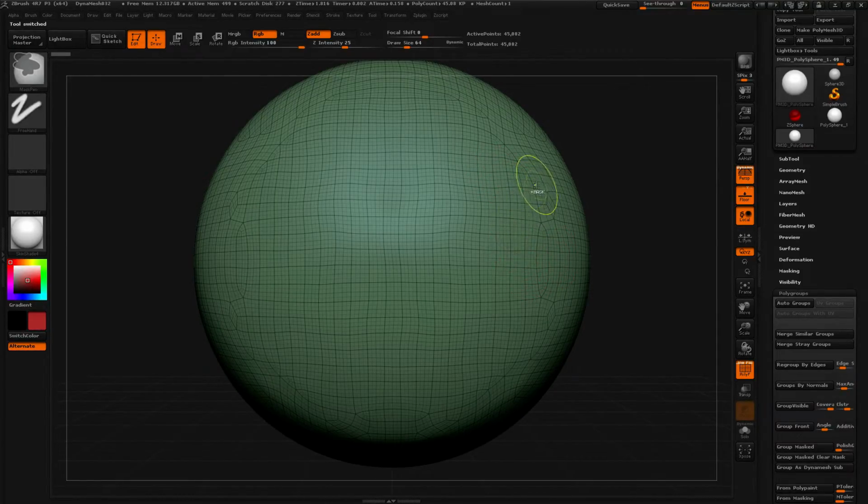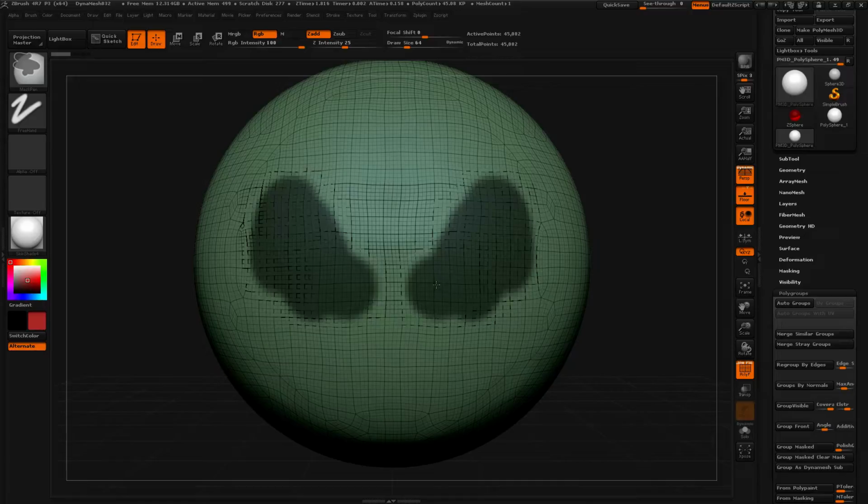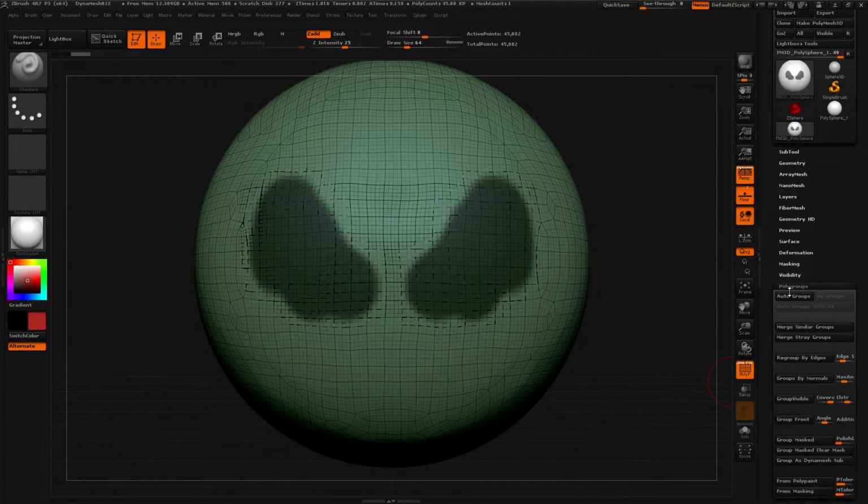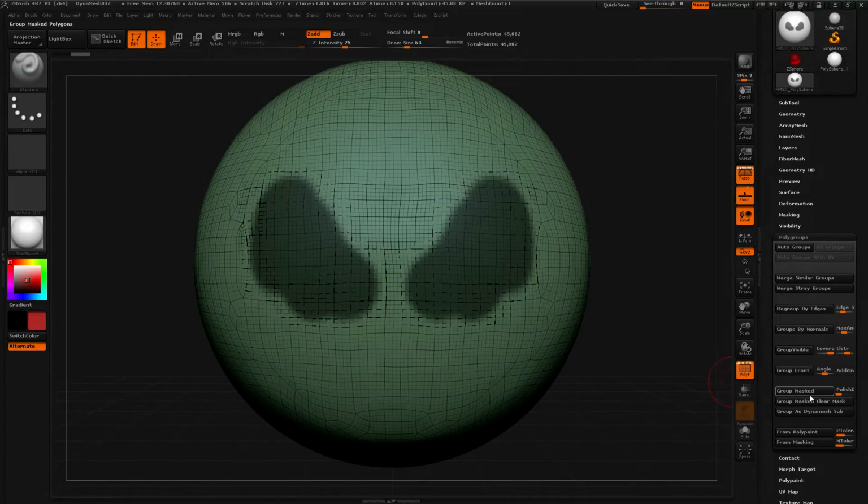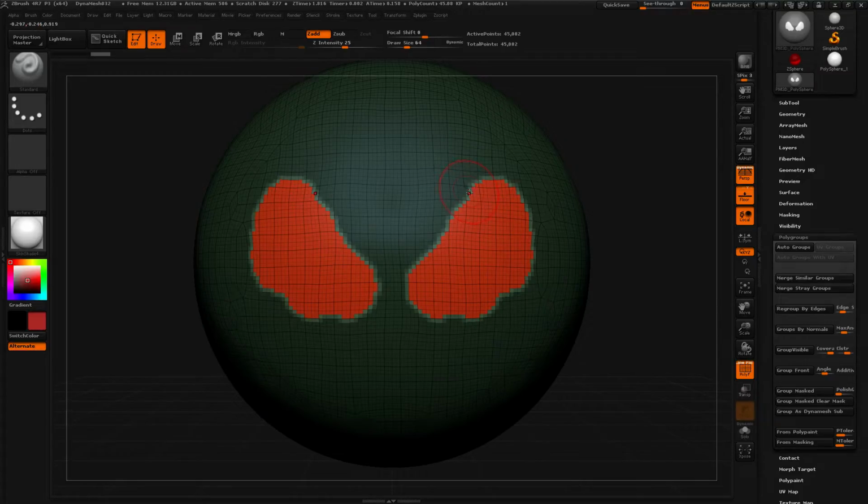Now I'm going to mask out certain areas. Wait, Control Z, X. X would be good right now. Okay, then under Polygroups, open that up. Group Masked. Now we have two different polygroups.